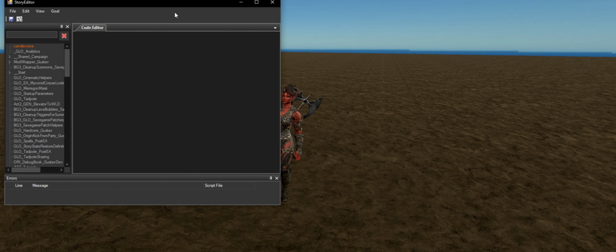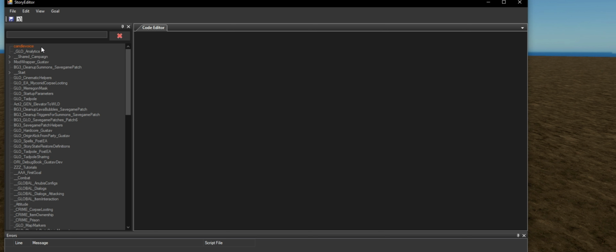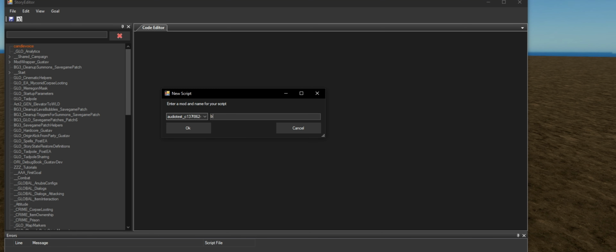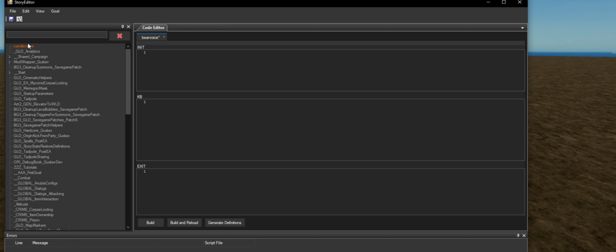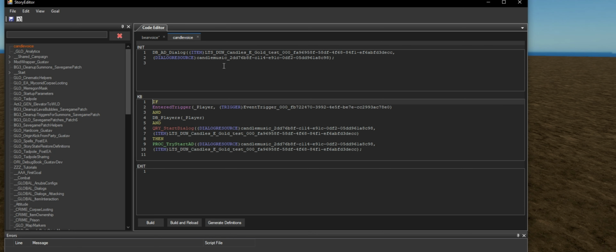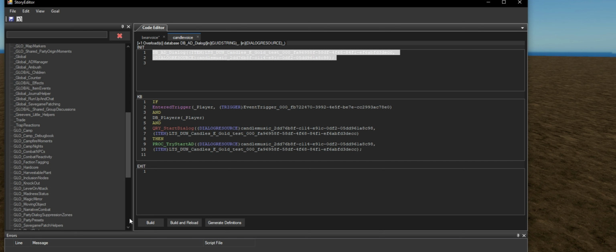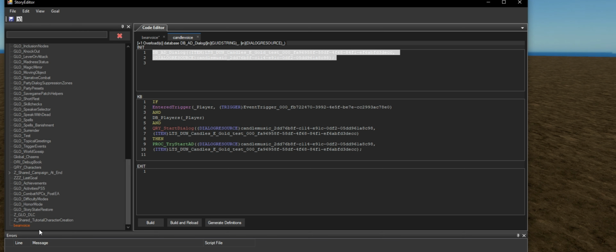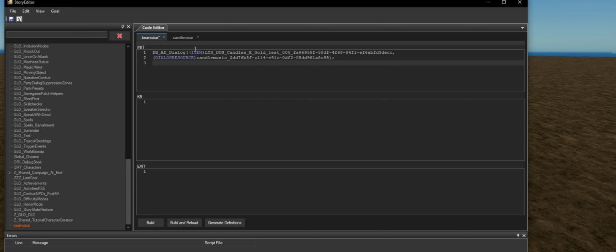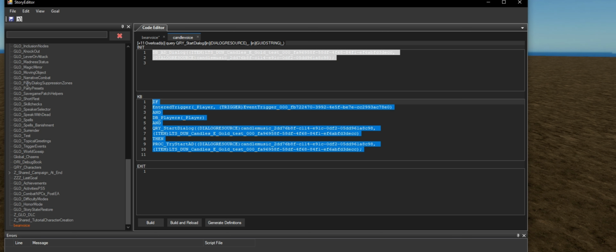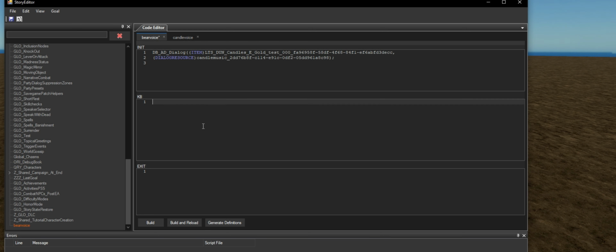So we are going into the story editor. You can see the script I already made for the candle. We will make a new one. We will call it bear voice. An anonymous bear. And what I'm actually going to do for you guys is just copy what I already made and we will change it. So then you can see one example of how to do it and we just change it.